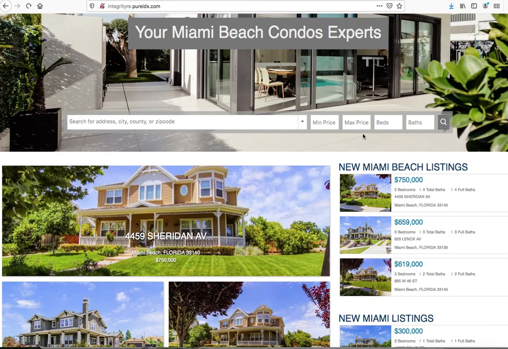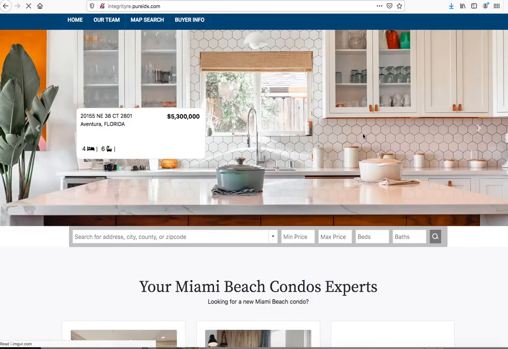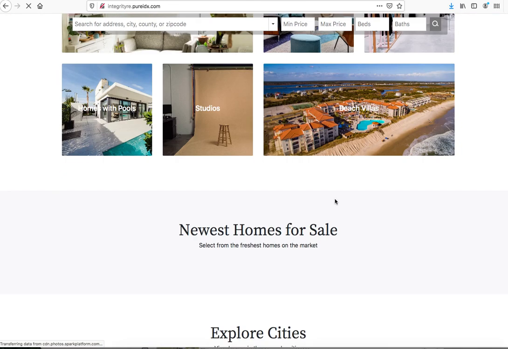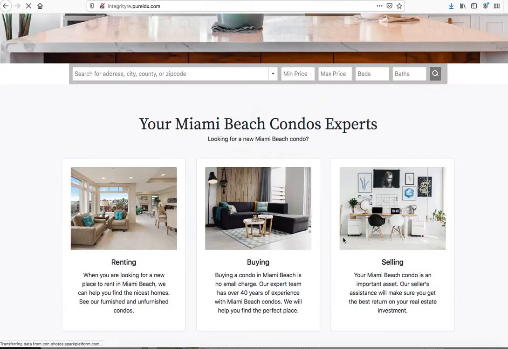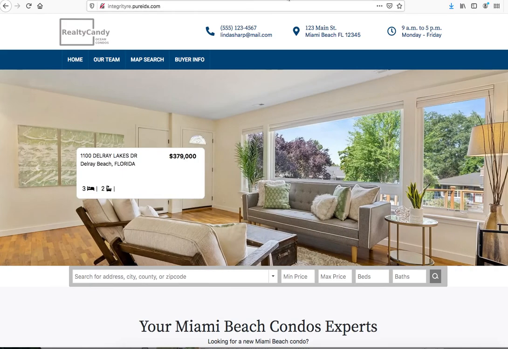And that'll make it pop up as the, you can see there's the buyer info. So it pops this design up right there. And you know, the site's ready to go right there. But it is using this integrity re.pureidx.com. So the question is, how do I set it to my domain?